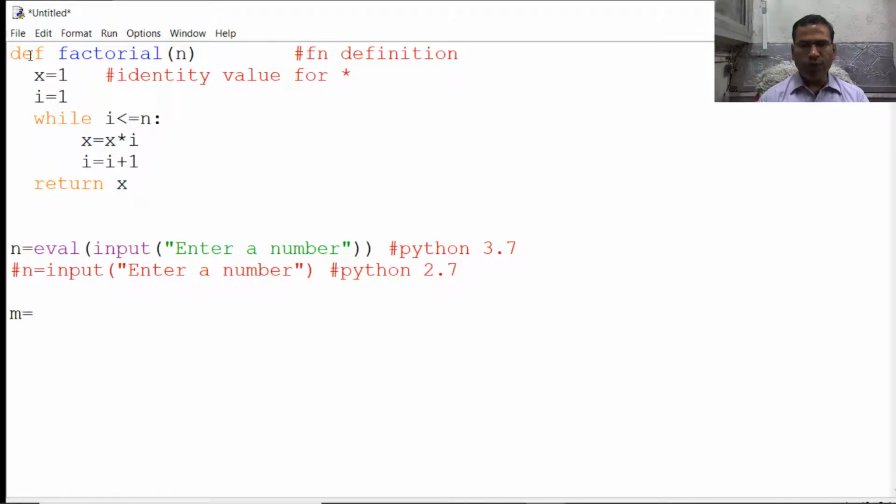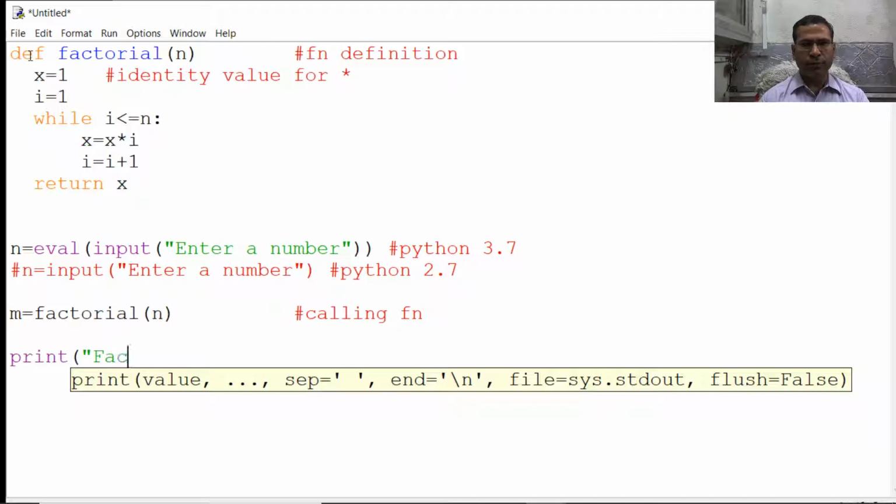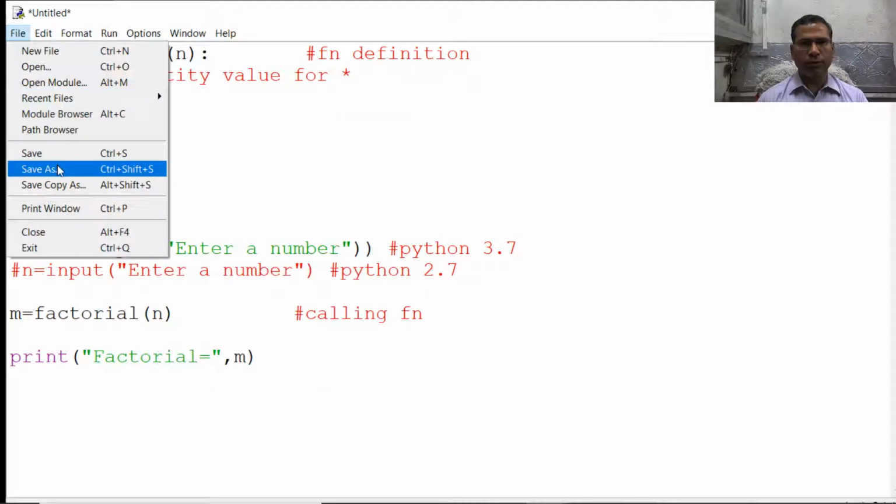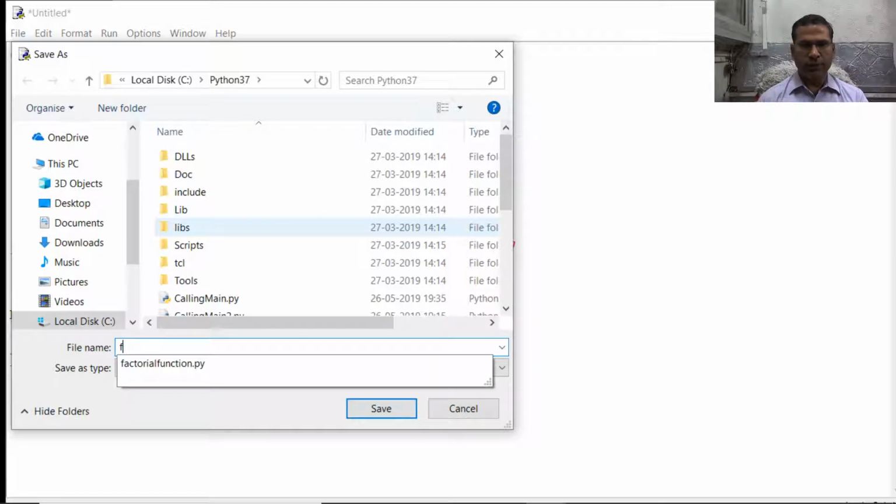Now we have to call the factorial function. Calling the function. Finally, you have to display the result. Factorial is equal to m. Now the program is ready. Save the program with some name, say factorial.